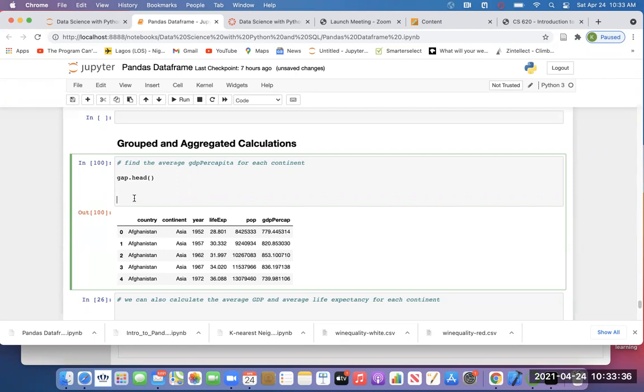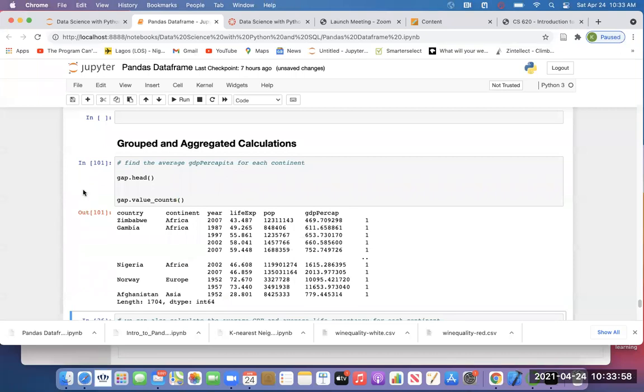I have an idea, sir. Okay, give me your idea. You're free. Give your idea, please. Yeah, we can use the value method. What do you mean by value? Gap dot value count. That gives us the different.